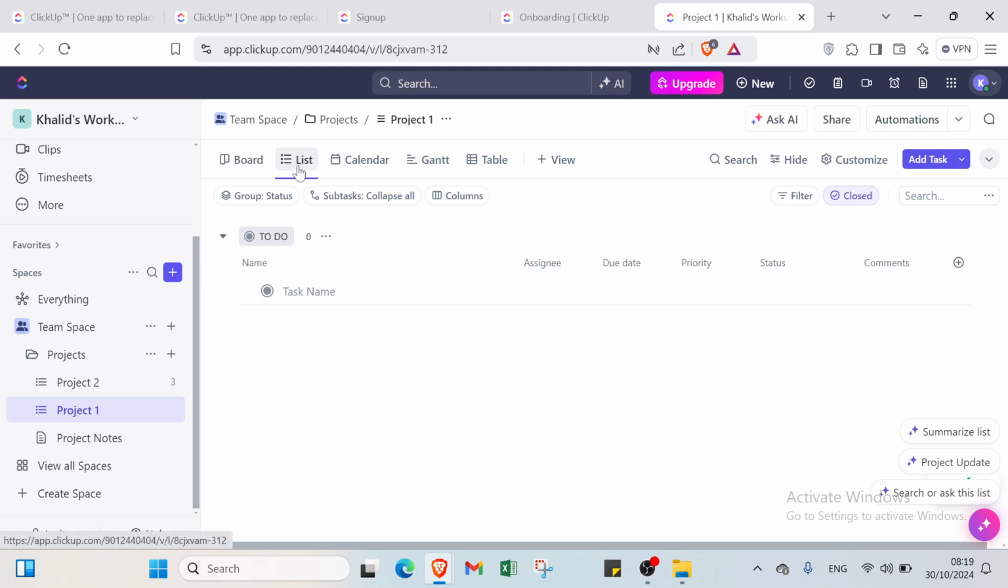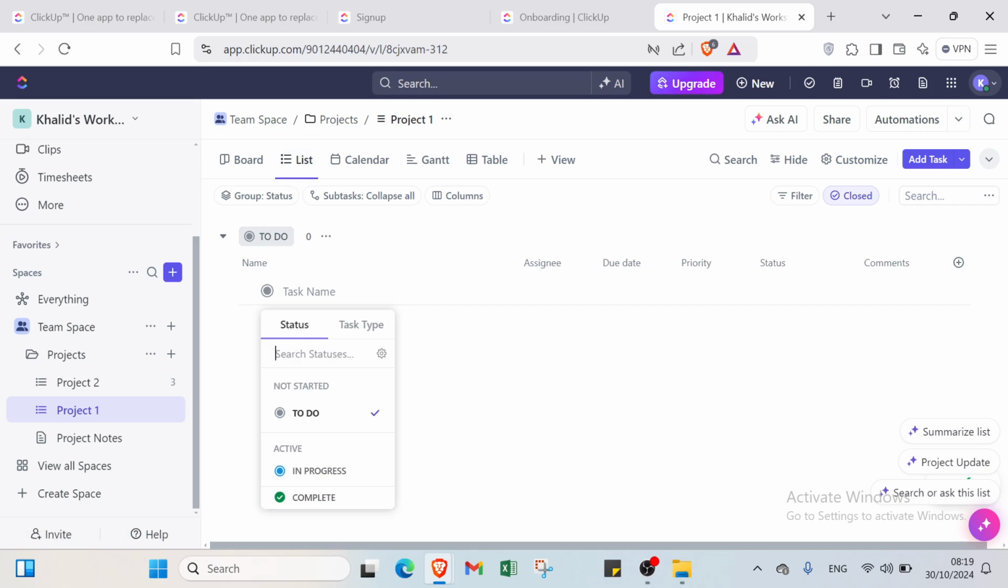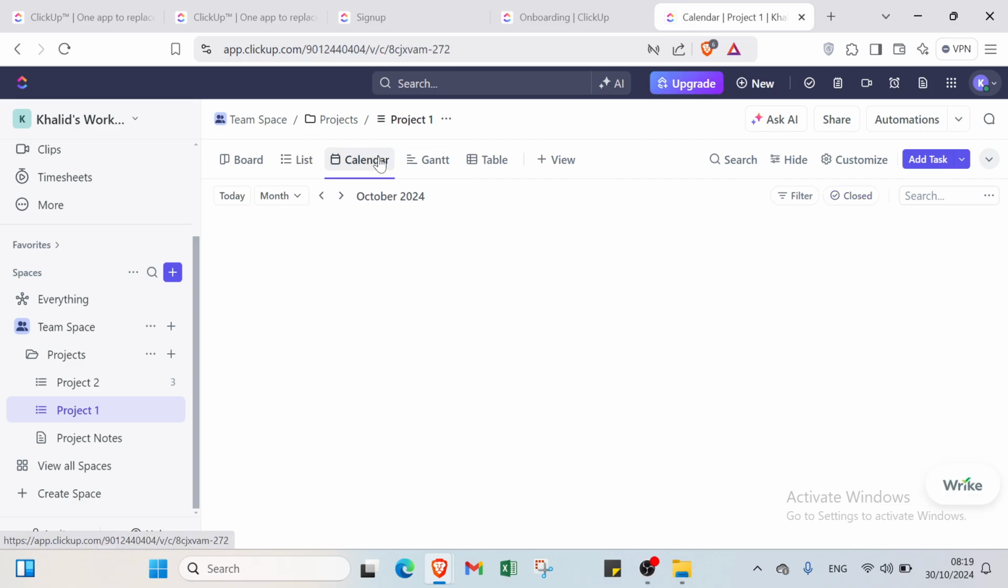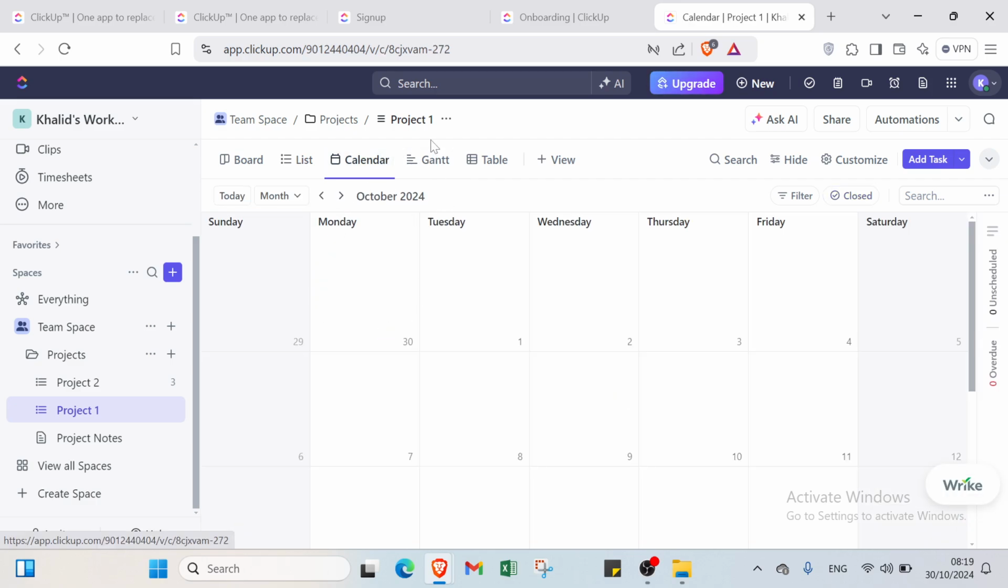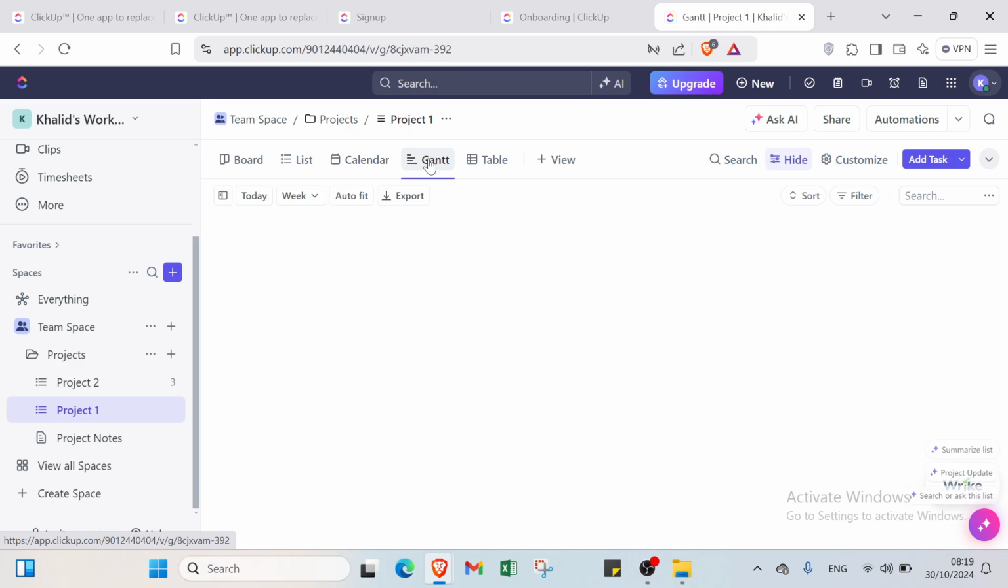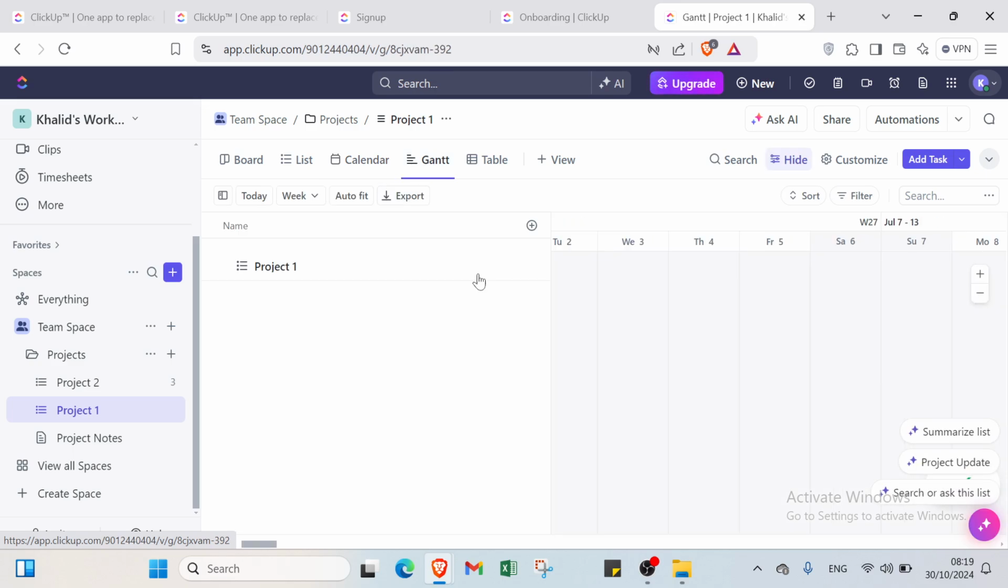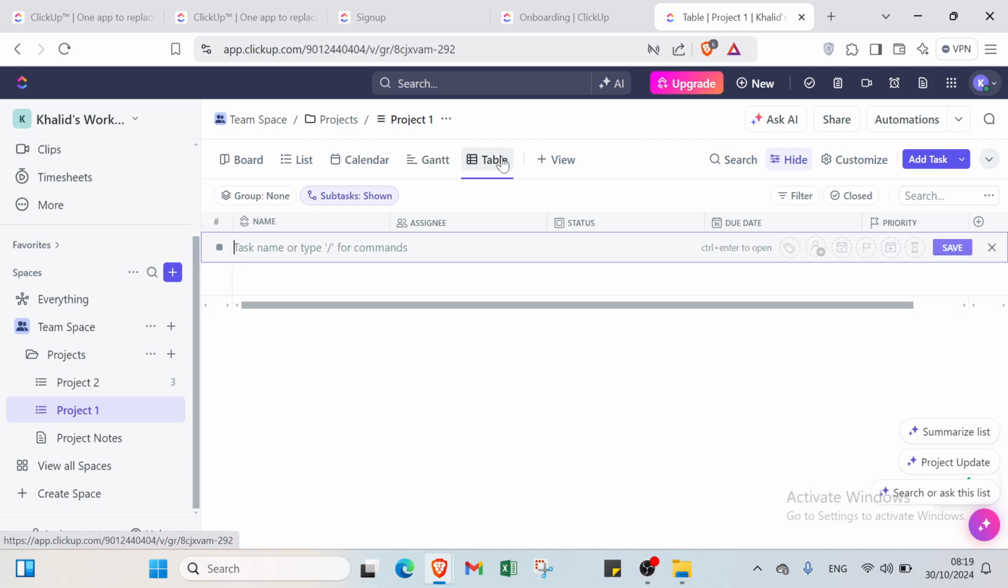Then we have a list as well. You have just right now to add here a task, and you write whatever you want, and you click over complete. The same thing with calendar here. Then we have this one again, as you can see. So in this platform, we have a lot of things in one platform. That's the benefits of ClickUp.